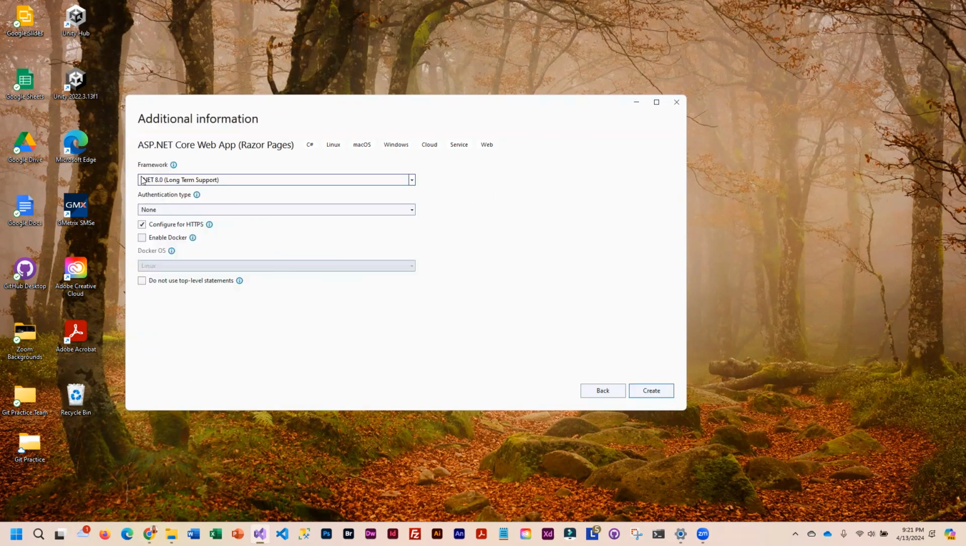If you are a PC user, you should be able to choose .NET 8. Otherwise, if you're using a Mac, your highest is probably .NET 7. And the tutorial is showing some graphics from .NET 6, but there's not a whole lot of difference between any of them. So if you're on a PC, use .NET 8. If you're on a Mac, use .NET 7, and then click Create.